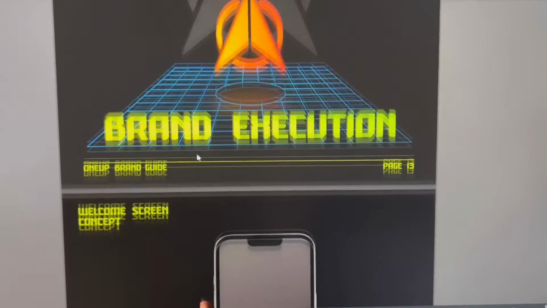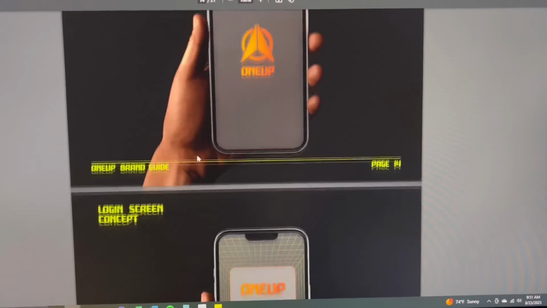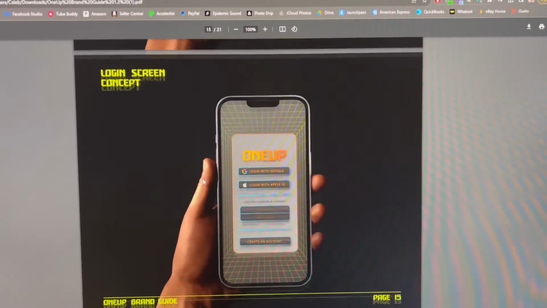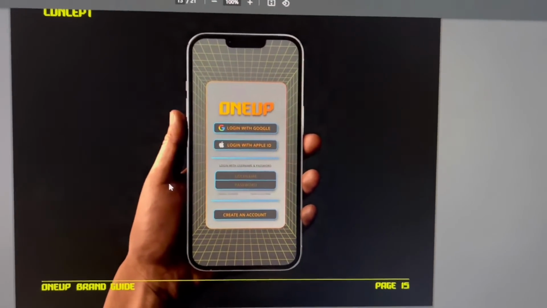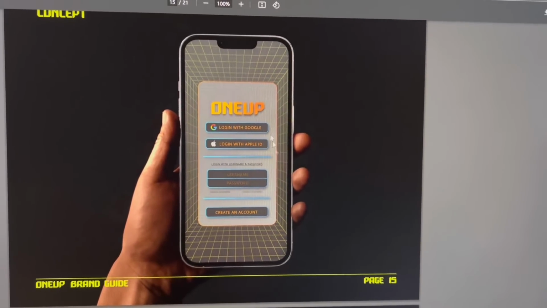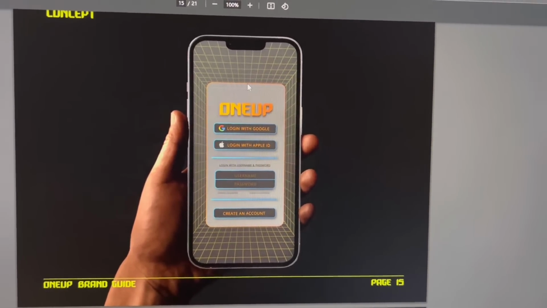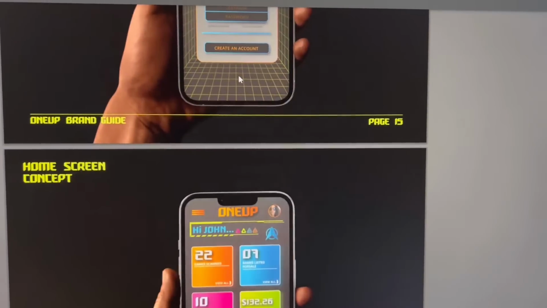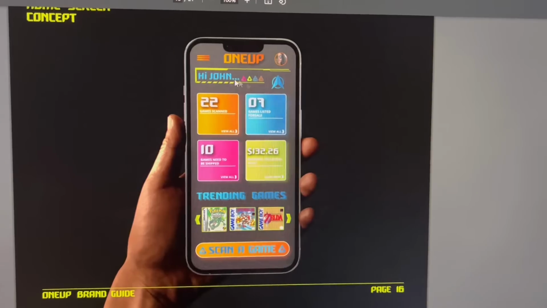Brand execution. So this is where they actually plugged it into an app. And this is where I was like, okay, this is a really good start, but I am envisioning it darker and a little bit less cluttered. And you can kind of see it here too.